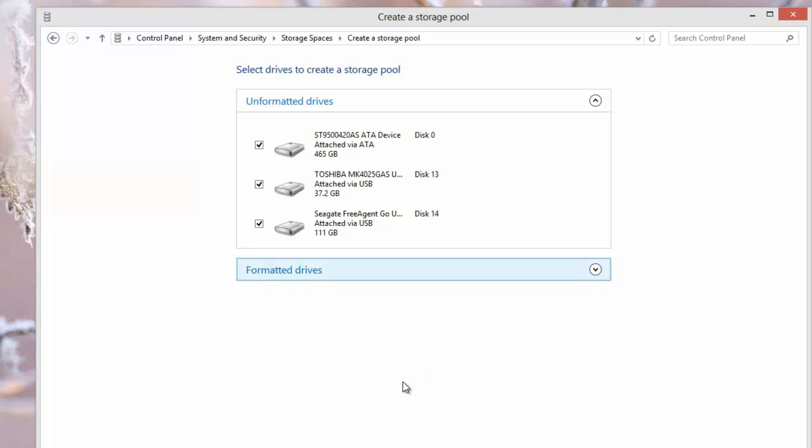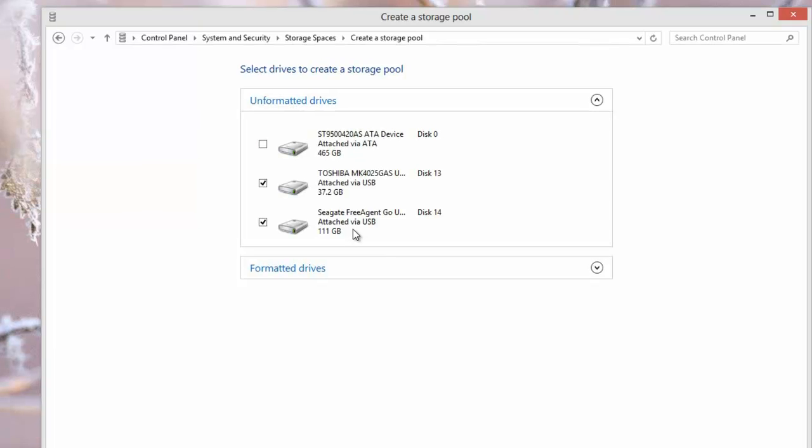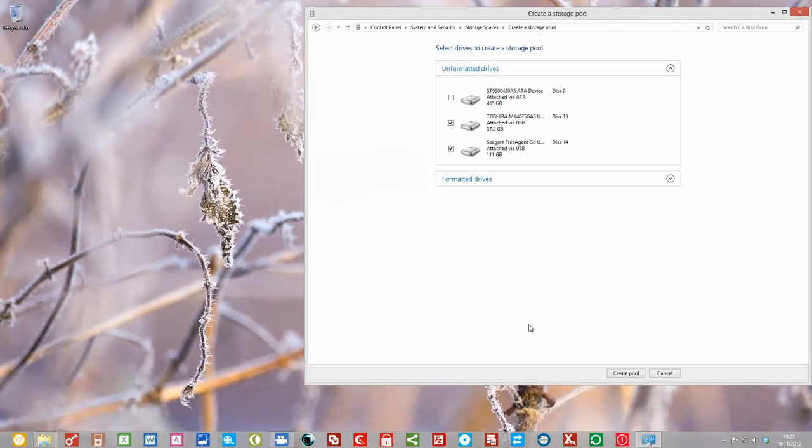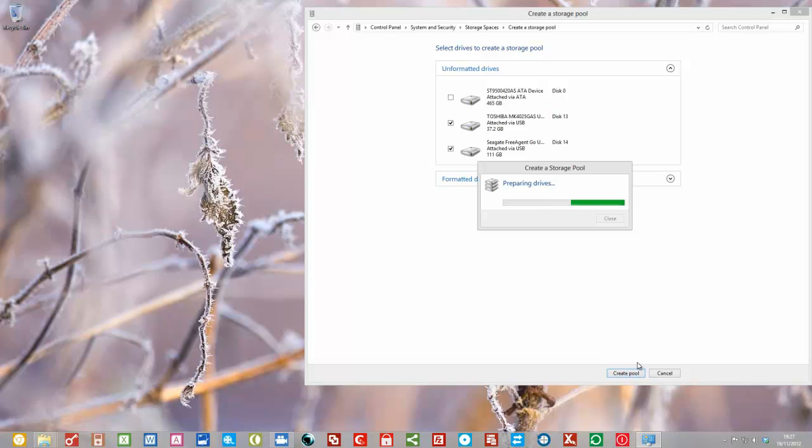Okay, initially we're going to set up a simple storage space and we'll just use two of the disks. So I'll uncheck this top one. So we've got two disks, and see all the disks here are different sizes. That doesn't matter to Windows storage spaces. You can use disks of different types, different colours, different sizes, no problem. Okay, so we've got two of those checked. One's 37.2 gig, one's 111 gig. Create pool.